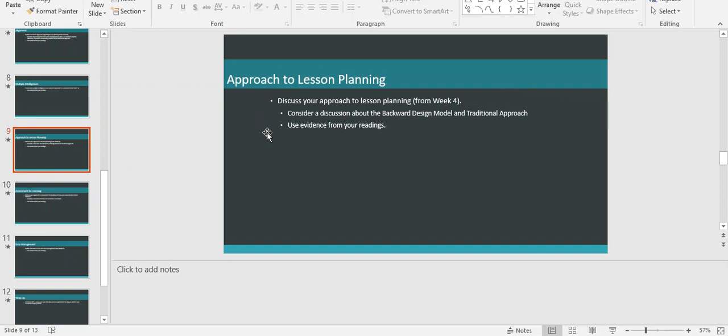Approach to lesson planning. Here, discuss your approach to lesson planning. Think about the backward design model that we talked about in week 4, and even the traditional approach. And again, use evidence from your reading. So just provide some bullets, and then you'll write a transcript to further elaborate on each slide.